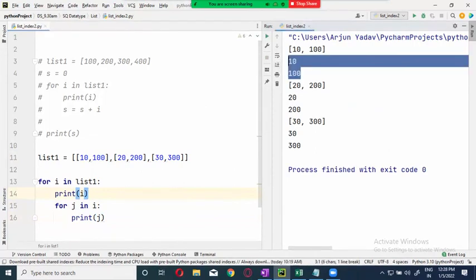Now how to add this one? s is equal to 0. Where will you put it?